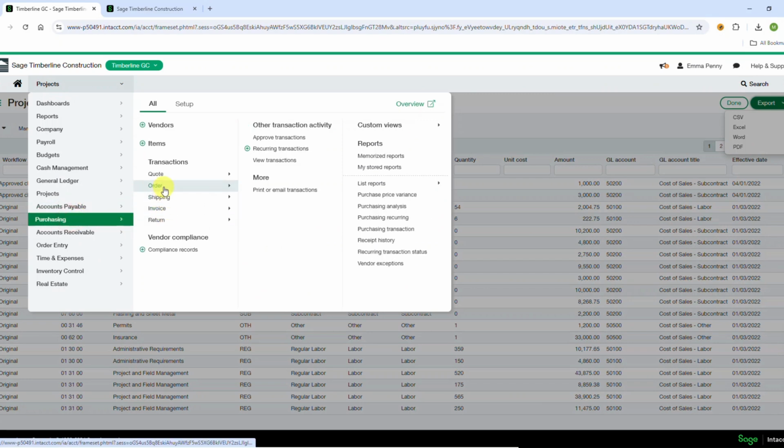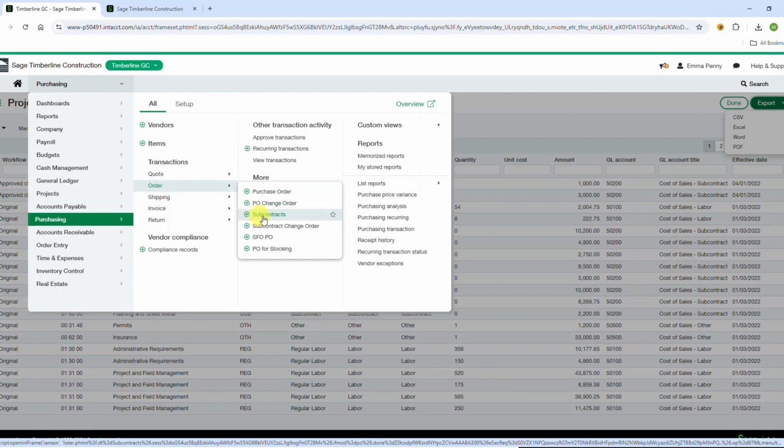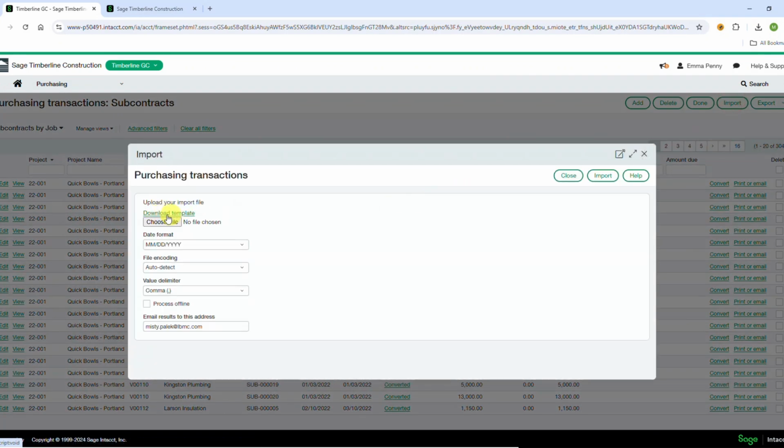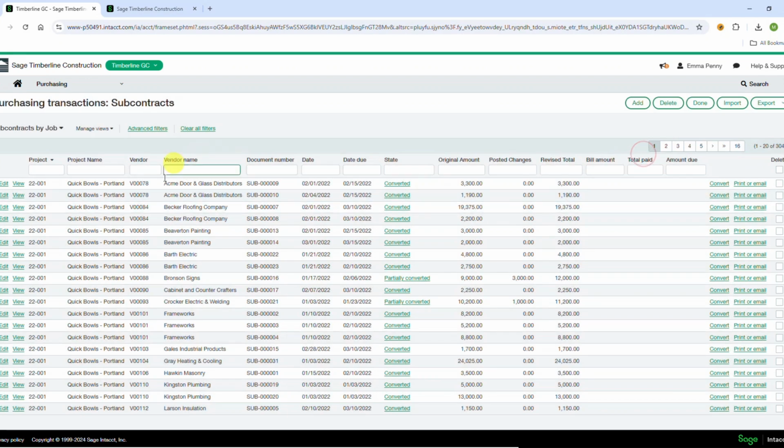So where those would come in at is if we went to subcontracts, for example, we would choose import, we would browse to wherever we're saving that CSV file at. And this is also where you get that download template that's very expansive and has all the fields. And then once you hit import, it would actually create a separate record, if that's how you identified it on the template, to a separate subcontract, for example.